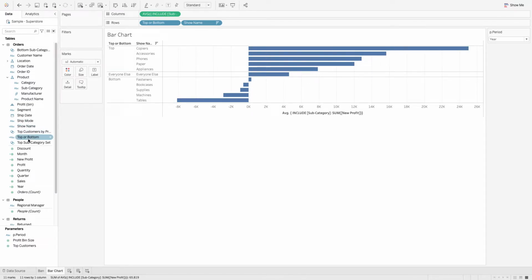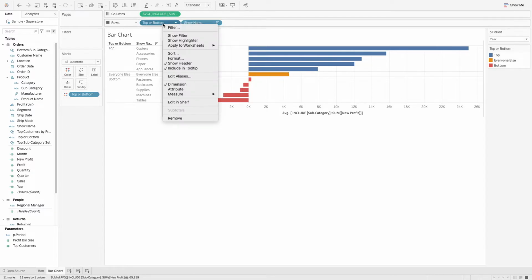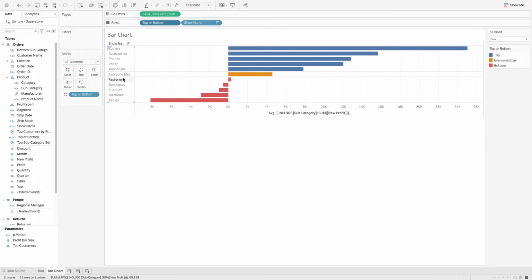So the first thing I'm going to do is use color to visualize if something's in the top or the bottom. So we'll just throw that into our color shelf, and we can go ahead and uncheck show header. And then now I actually have to find a way to get the column or subcategory labels next to the bars, right? It'll take a couple of calculated fields, but it is completely worth the effort.